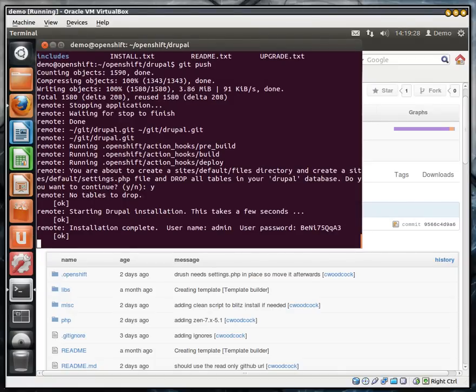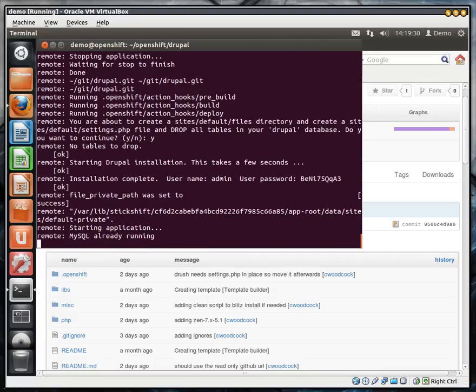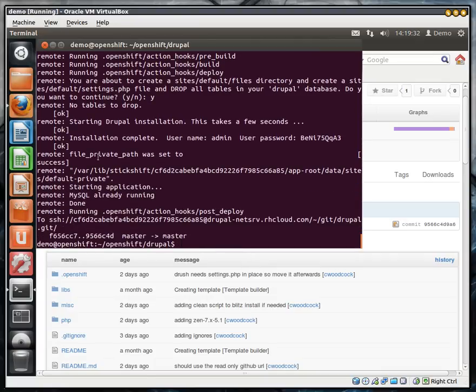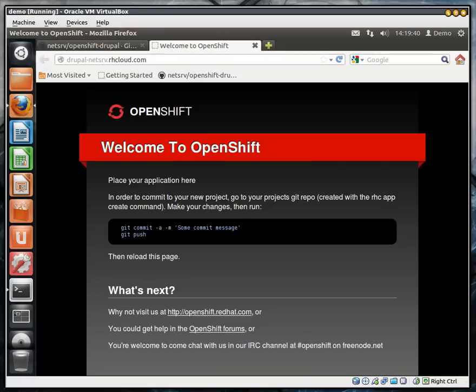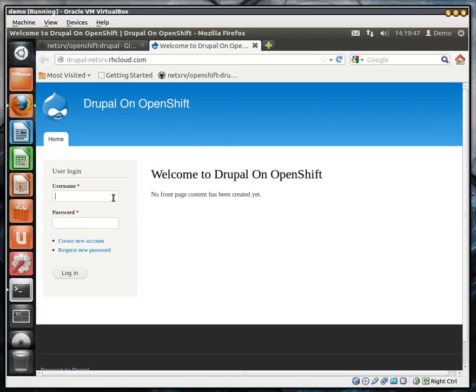And as you can see here, once I did the git push, it went out, it did everything that it needed to do, and it's now come back saying installation is complete. Here's your username and password, and we can jump on, and hopefully we should have Drupal, and we do. And we'll just head in there, create a bit of content.